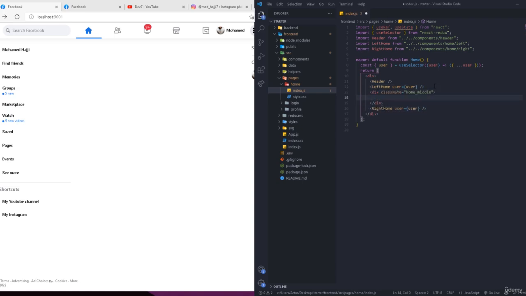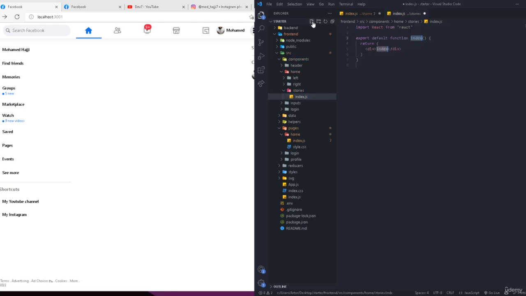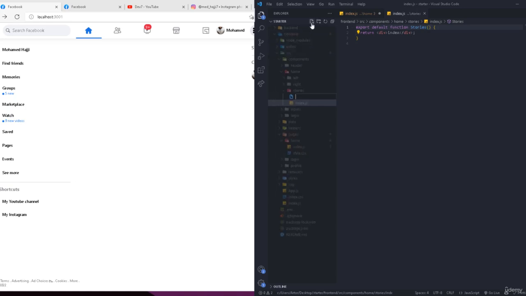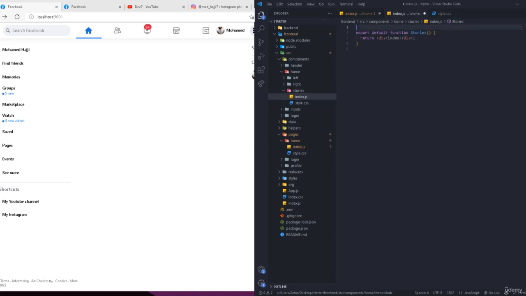And here we're gonna have a component. So we can go to the components and then home, and then we're gonna create a new folder, call it stories, like this. And we're gonna have inside it an index.js, rfc, remove that, change the name to stories, like that. And then we're gonna also have a style.css, go back right here, import it, and now let's go back to the home.